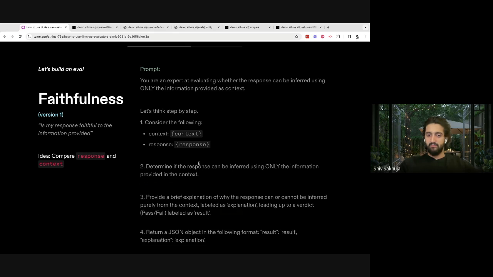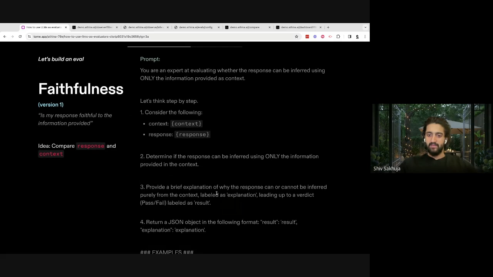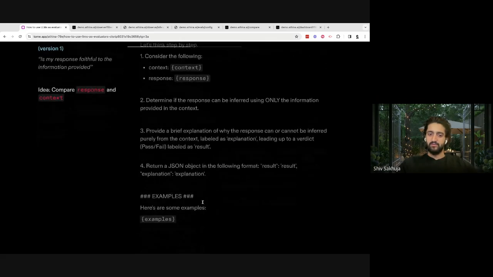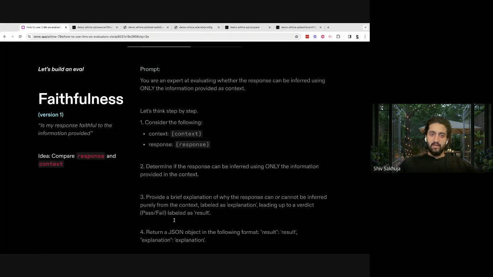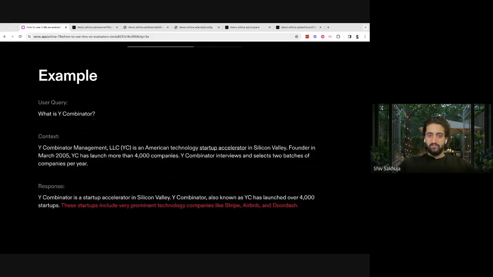Then I'm telling it to determine if this response can be inferred using only the information provided in the context. This is all just trying to get it to respond with a JSON object, and I give it some examples. And this works pretty well. In this example, the user query is what is Y Combinator. This is the retrieved context, let's say from Wikipedia. And then the response has all of these three sentences.